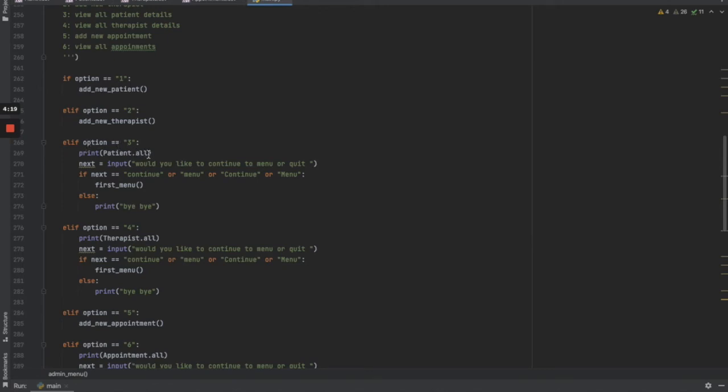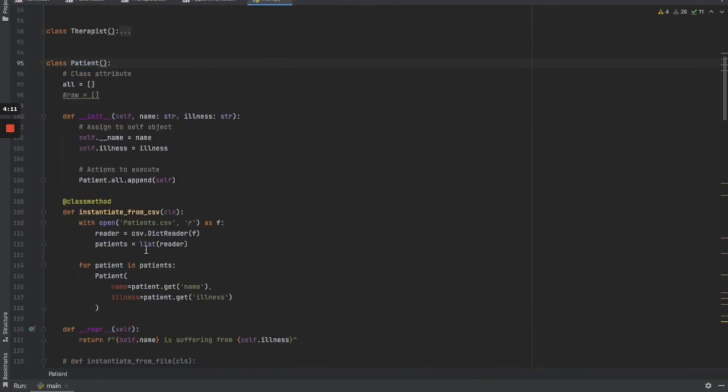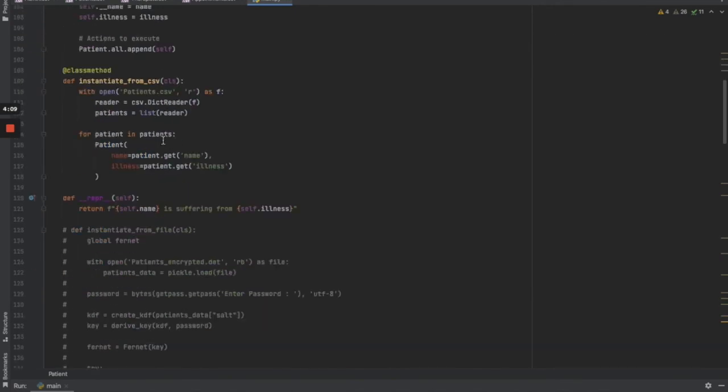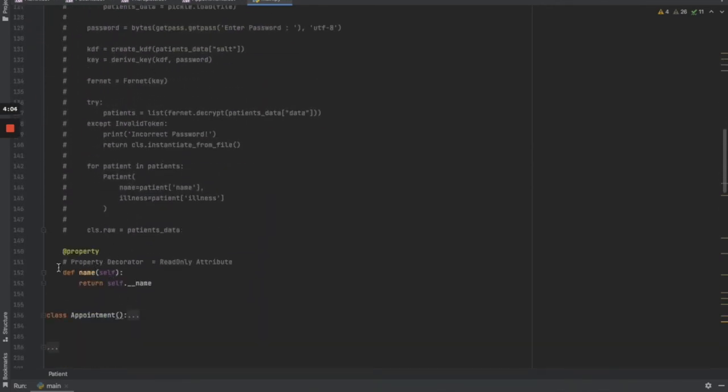When printing all the patient details, it calls a class method, print patient all. This class method is just a list that is created when you instantiate your objects, and it's here.